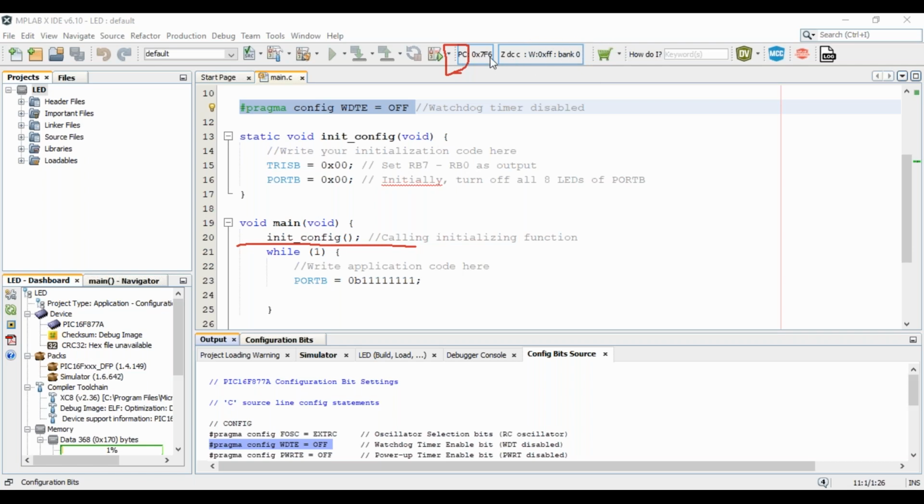Default option is there instead of WDT. If you want the reset to be done, you have a button on your board. As of now, we are not working on any remote project. So you have a reset button on your board. Whenever you want to reset the board, you can click on that reset button.